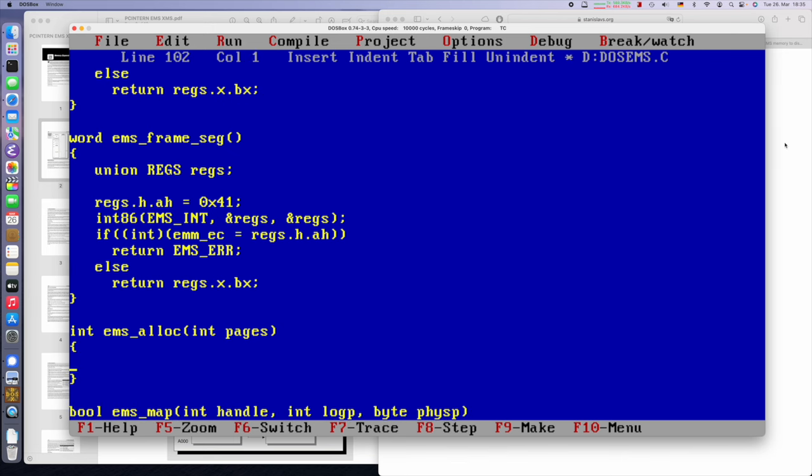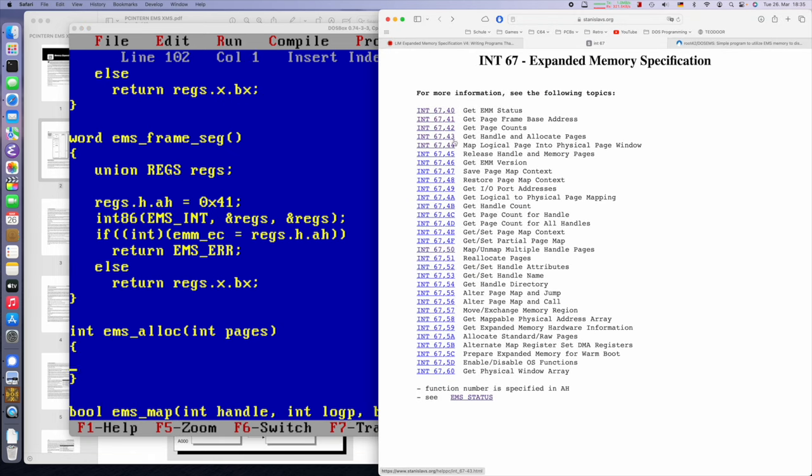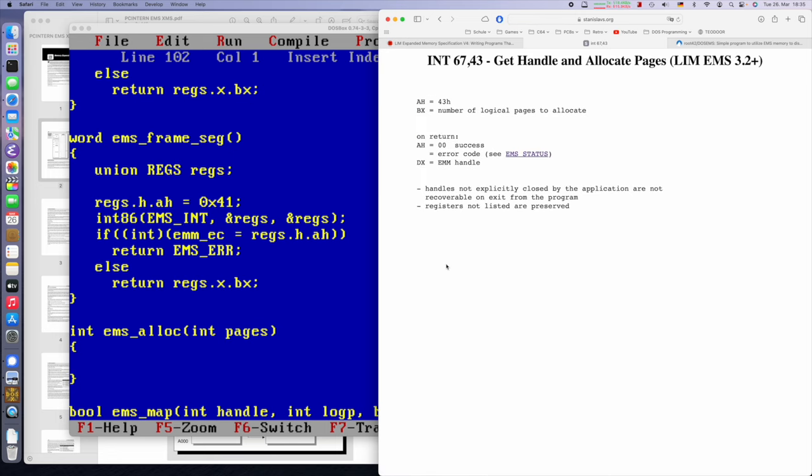Allocating pages. Let's see. Map logical page, get handle and allocate pages. That is exactly what we want. This is 43. And the idea here is you can do multiple allocations and it will return a handle to that particular allocation. But you can also just go ahead and allocate however much you need to use in your program. You can just say, okay, I'm taking, let's say, 1 megabyte or 2 megabytes in one go and be done with it.